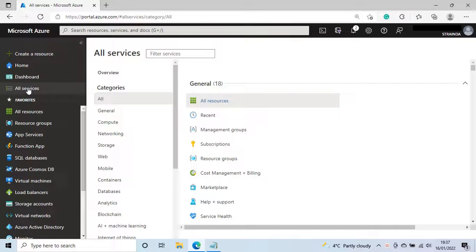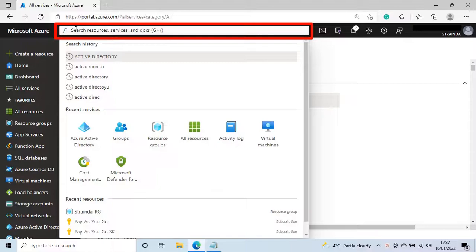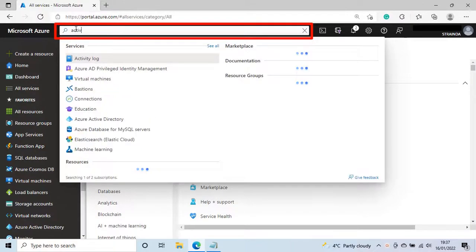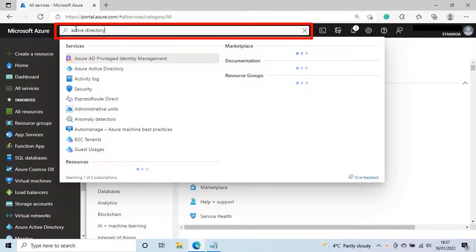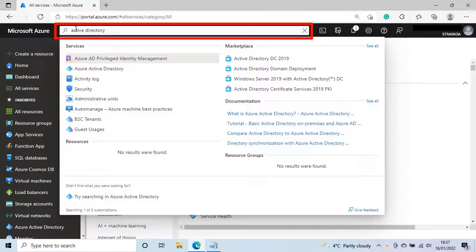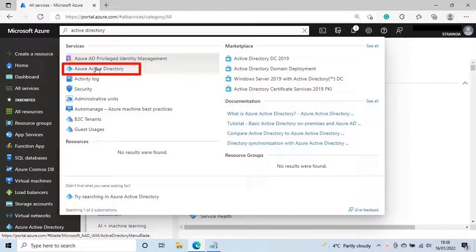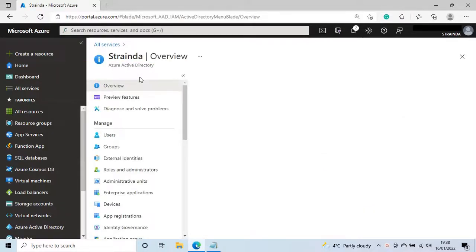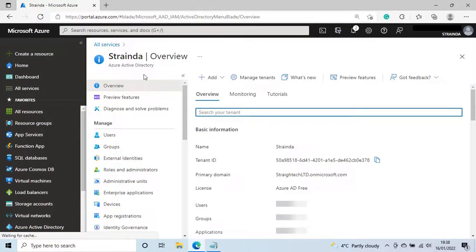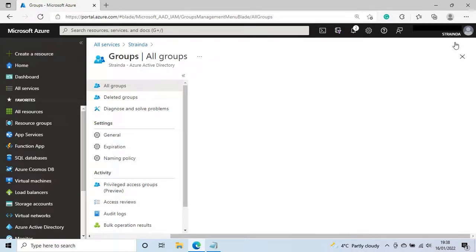Using the Resources search box, type in Active Directory. Several services will be displayed below the search box. Look for Azure Active Directory and click to open. Then under the Overview Azure Active Directory blade, look for Groups and click to open. However, in this scenario we are going to try a different method via All Services.